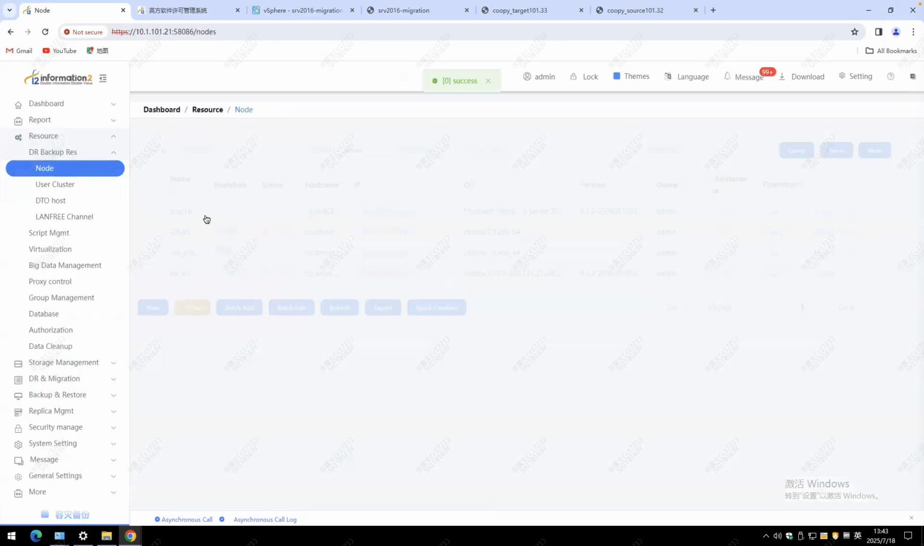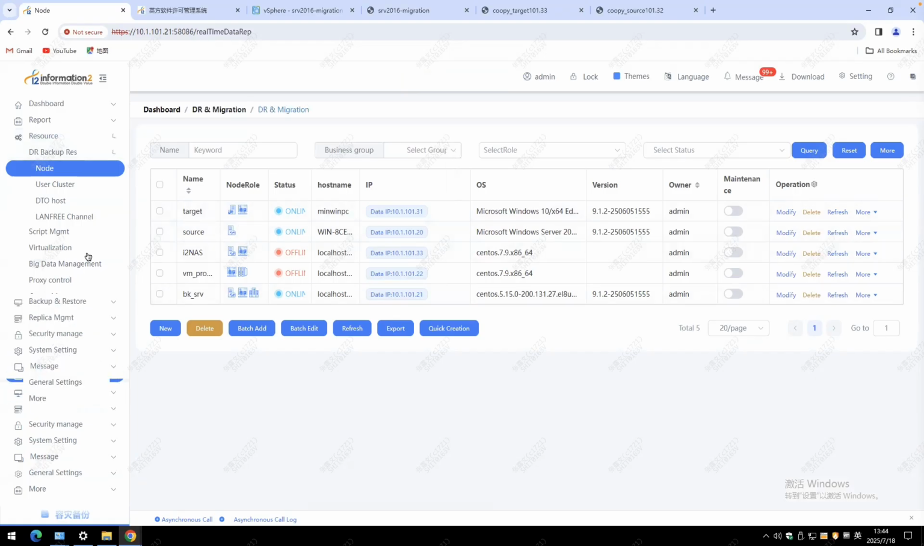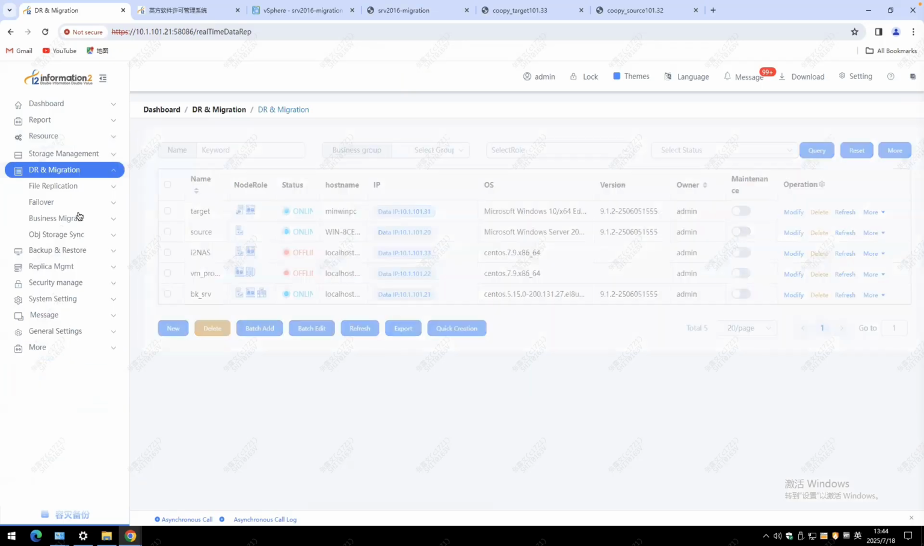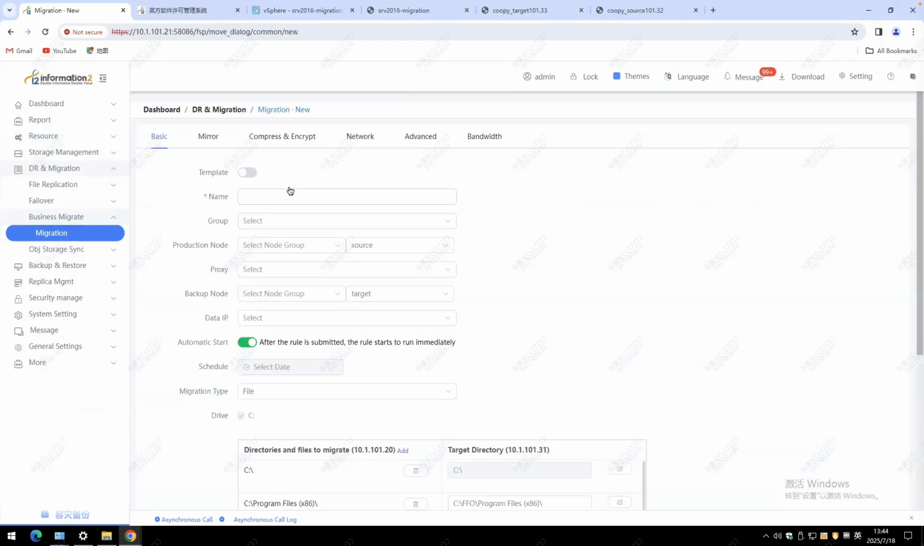Okay, this source machine I have already registered. Here I'm only showing you how to connect the target machine because it will be using the WinPE. I will have both the source and the target registered here. So I'm going to create a migration job. Here, select the source machine. Here's the target machine and the data transfer IP.